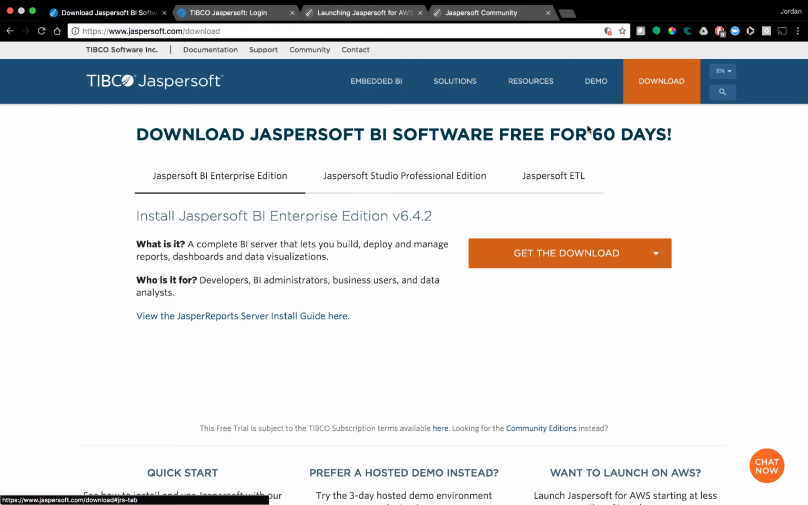The first thing I'd like to point out is that with this 60-day trial, there are two pieces I typically recommend you download. The first one is going to be the Jaspersoft BI Enterprise Edition tab. This is the actual server that you're going to be deploying, and these are the options that we give you.